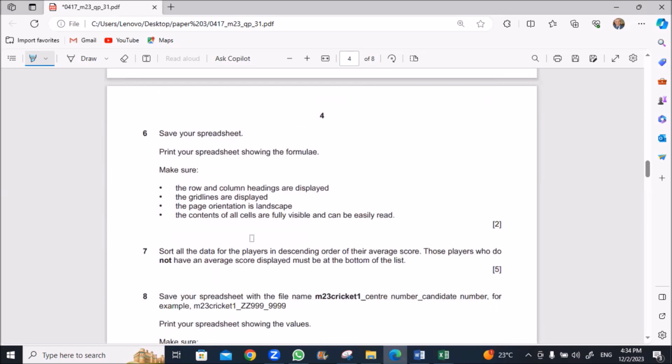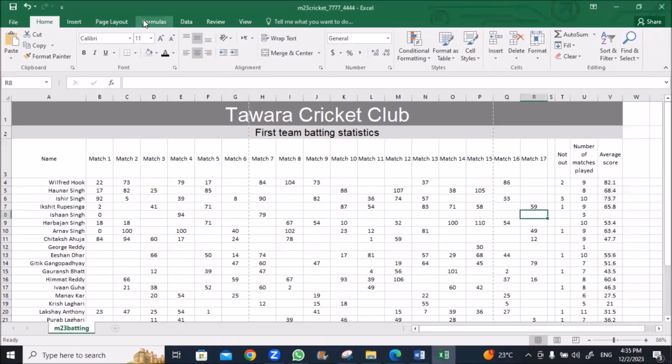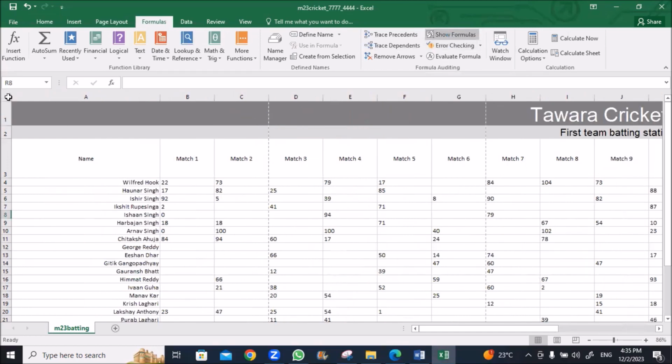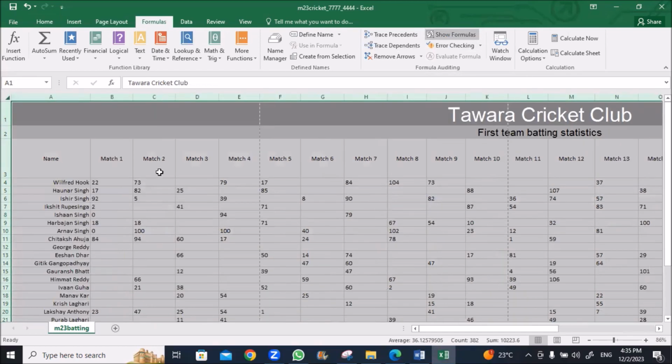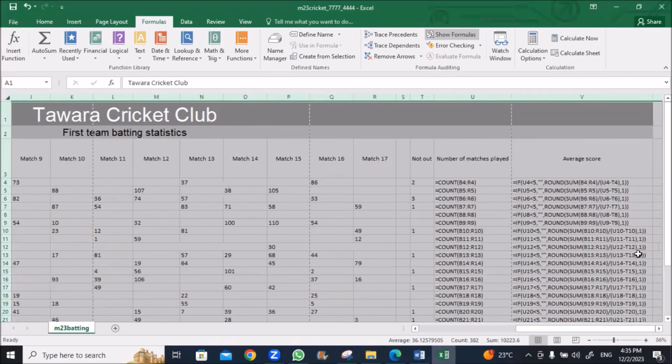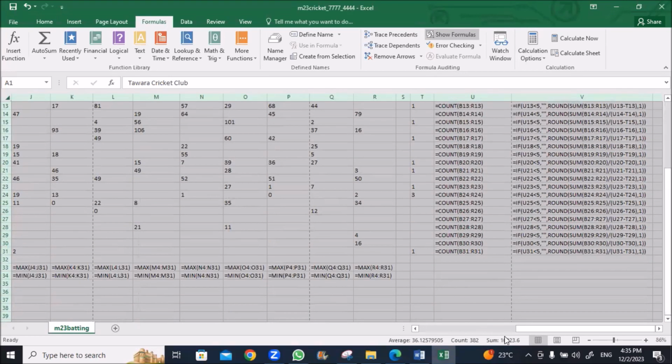Fine. Save your spreadsheet, print your spreadsheet for showing formula. Make sure the row and column headings are displayed, grid lines are displayed, page orientation is landscape, content of all cells are fully visible and can be easily read. So, we will go to the formula and select show formulas. Select the document and double click between any 2 columns to make it fully visible. Be sure that our formulas are fully displayed. This is our formulas here, and these are formulas here.